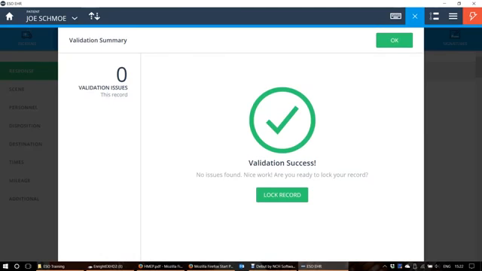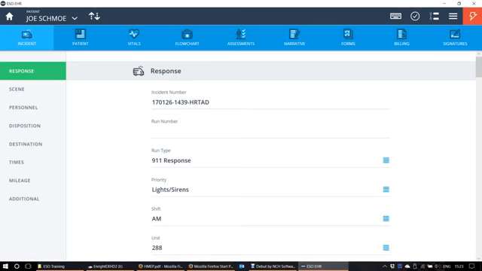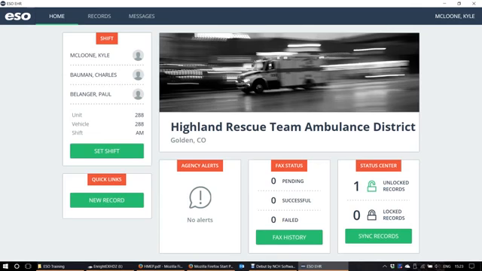Now that we're fully validated, we're able to lock the record. Once we lock the record, we can't edit it anymore. If you need to add something to your narrative, you can issue an addendum once it's locked, but you can't edit anything else in there. So don't do this until you're ready to be done with it. We're going to pretend like we just locked it. When you lock it, you can press home and it'll bring you back to your home screen.